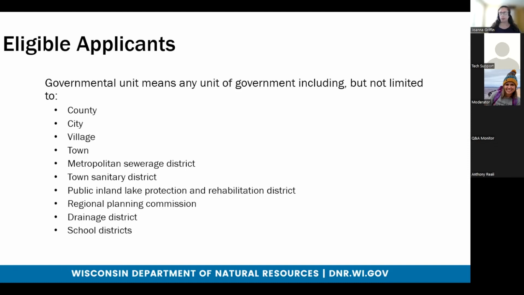Okay, so eligible applicants are governmental units. Governmental unit means any unit of government, including but not limited to a county, city, village, town, and all of these governmental units listed here, such as drainage districts and school districts.